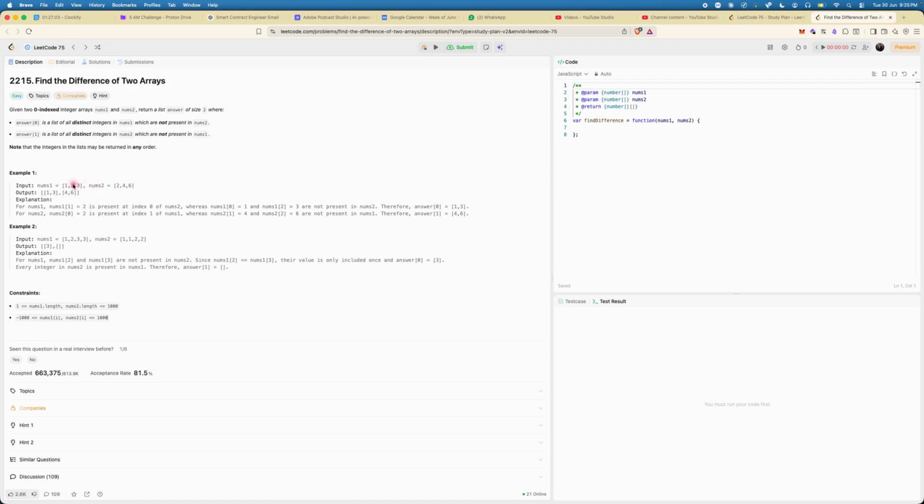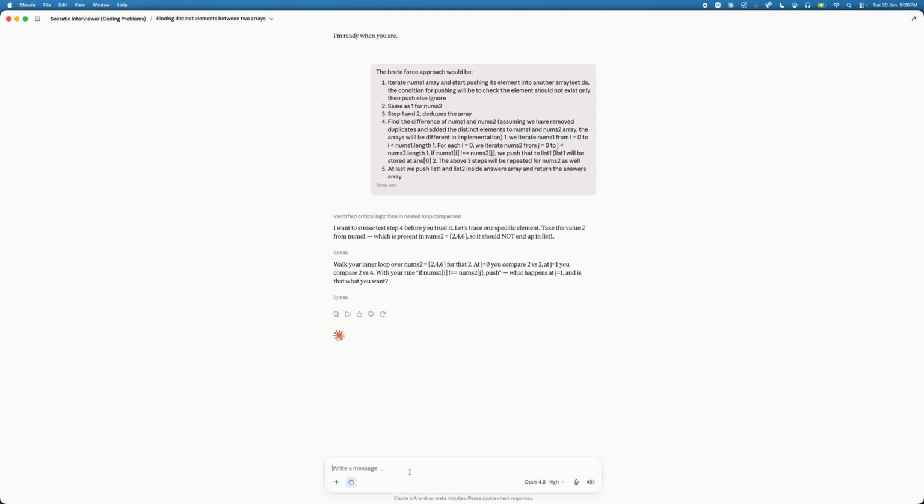So the correct condition will be, if nums of I equal to nums of j, both are equal, don't push it. No. Nums of I is 1. The correct check would be nums1 of I not equal to nums2 of j.